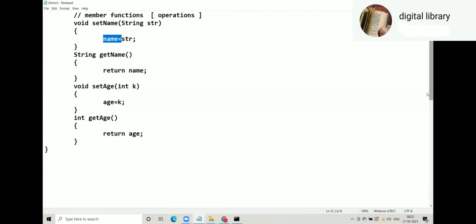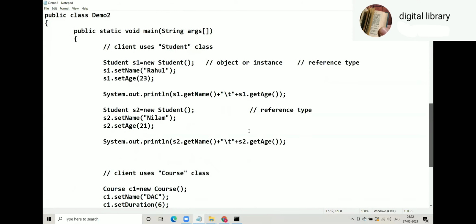No. See, somebody said here just now, since you are saying S1 dot set name, it comes to know that I have to work for S1. When you say S2 dot set name, it comes to know I have to work for S2. This is a very simple answer. Nothing great like that. So the simple answer is, when you say S1 dot set name, it comes to know that it has to work for S1. When you say S2 dot set name, it comes to know it has to work for S2. This is correct.